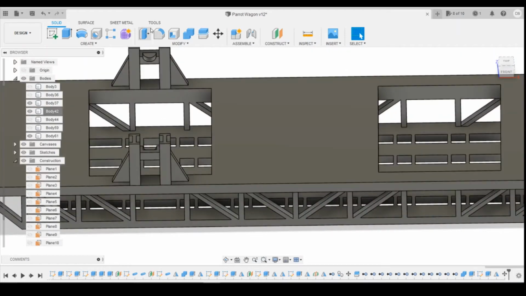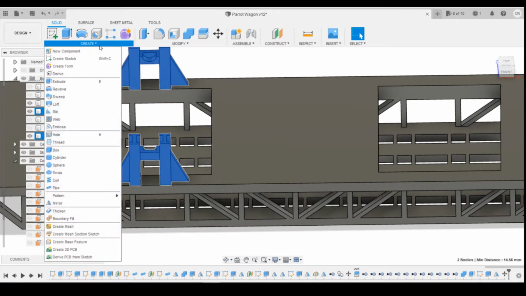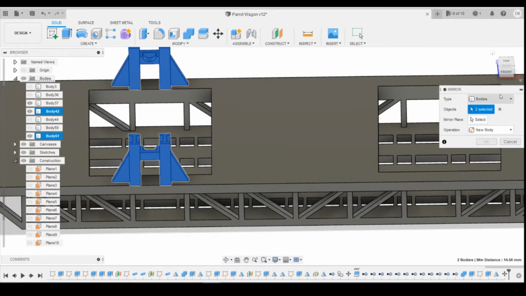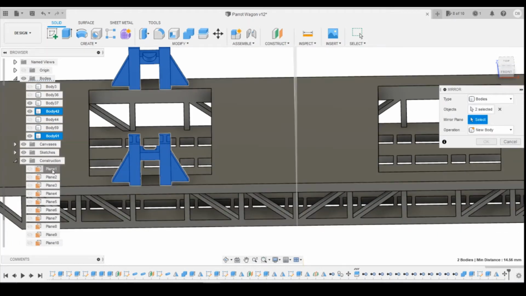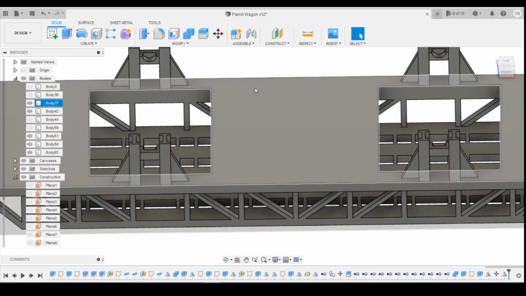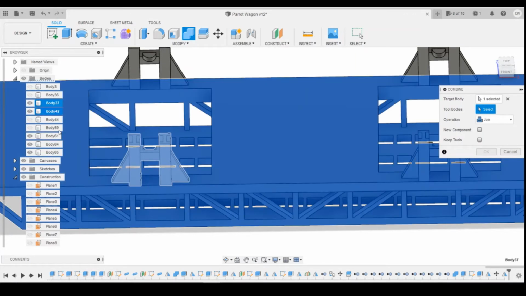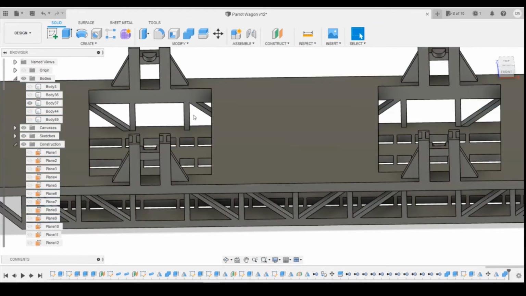So obviously we've got the 2 here. We need another 2 here. So if we select those 2 bodies, we can do the mirror tool. See how it's selected the bodies. We just use the mirror plane, plane 1 being the midpoint, which then automatically puts the extra 2 in the correct position, and then we can combine those to the original body and click on OK. So we've now got those 4.